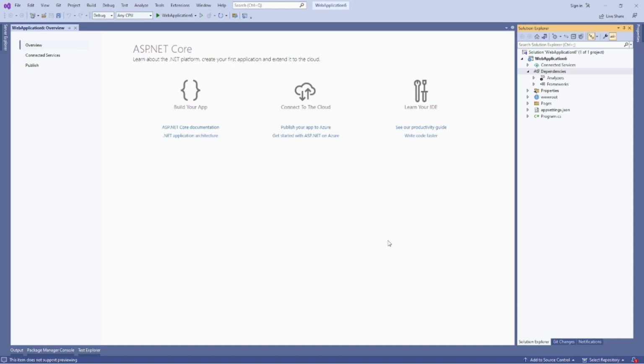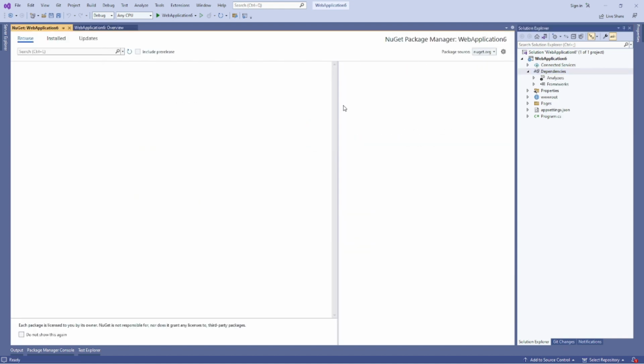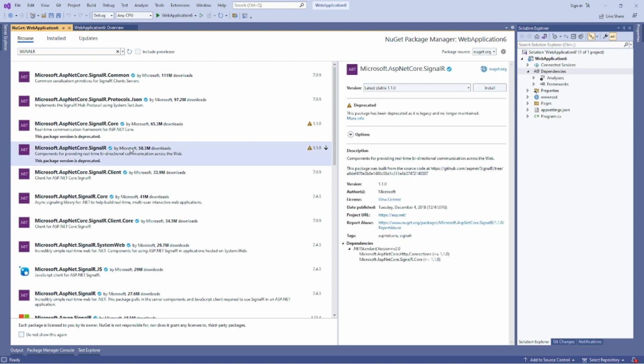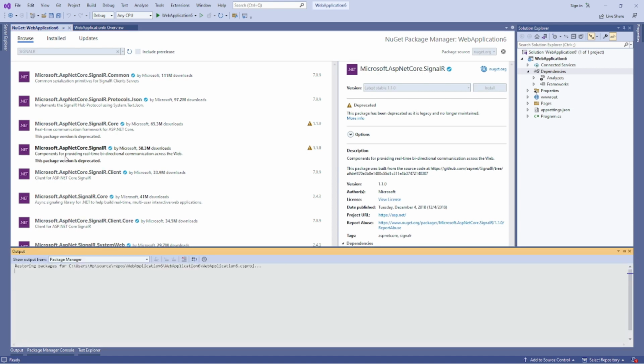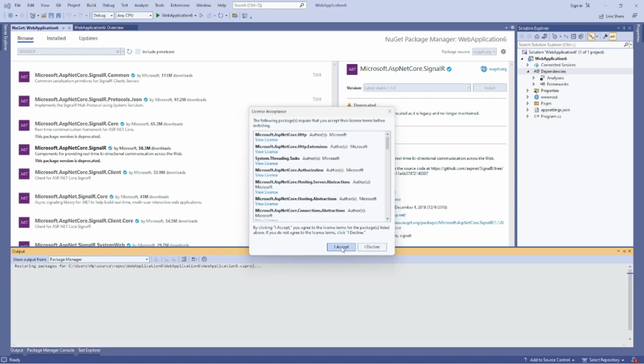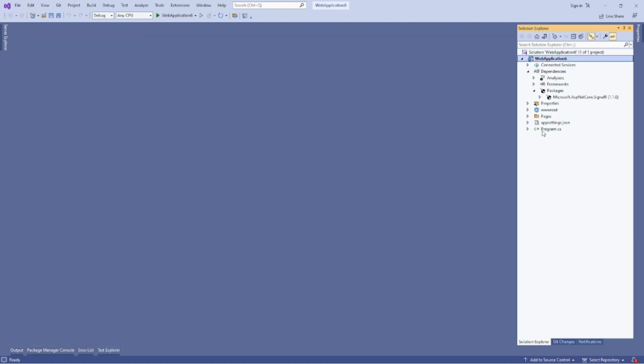Alright, now that we have our project set up, it's time to install SignalR library. Open the package manager, and you get package manager console, and on browse type SignalR. So this one we have to download and install. Okay, now once you have installed the SignalR package, now let's start building our real-time dashboard.